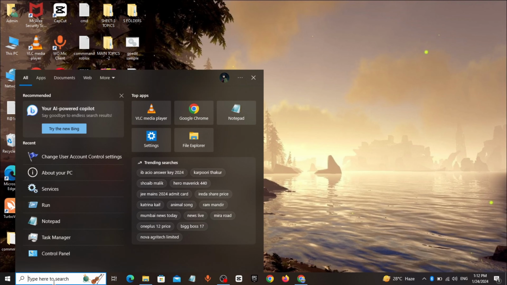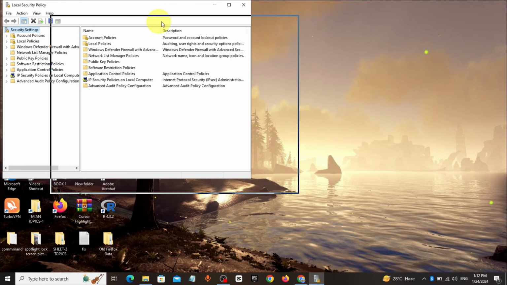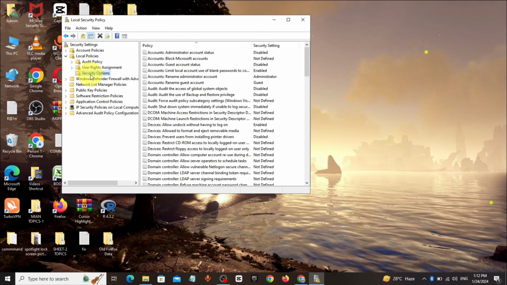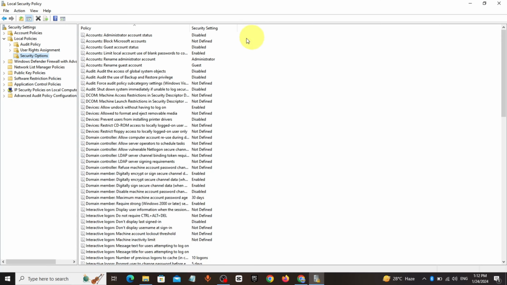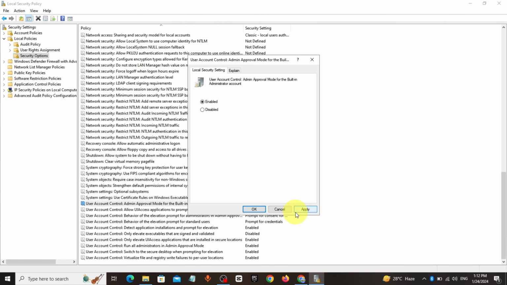Go to the Windows search bar again, type "local security policy", click and open it, expand local policies, click on security options, search for "user account control admin approval", click and enable it, click on apply, click on OK.